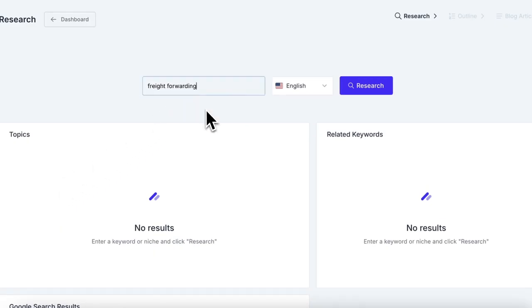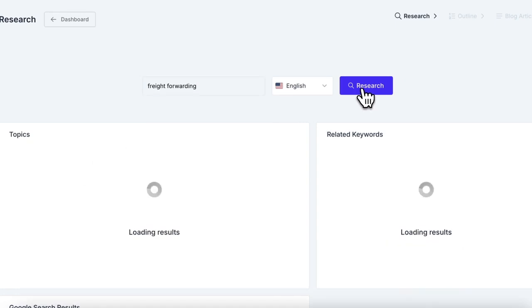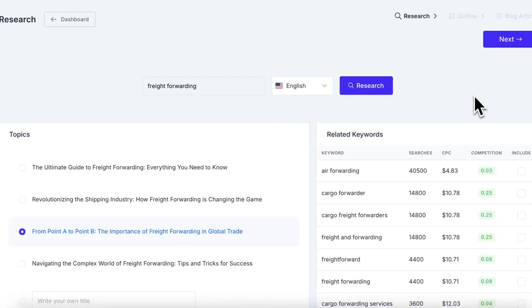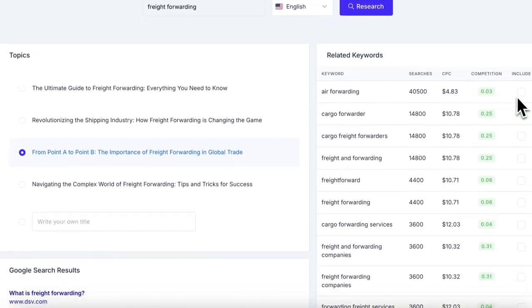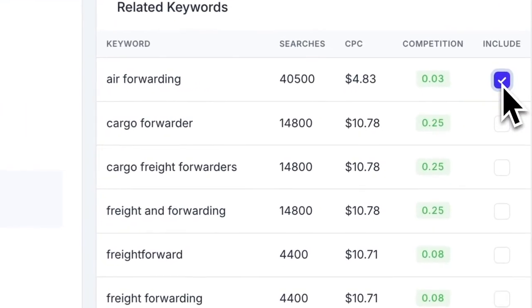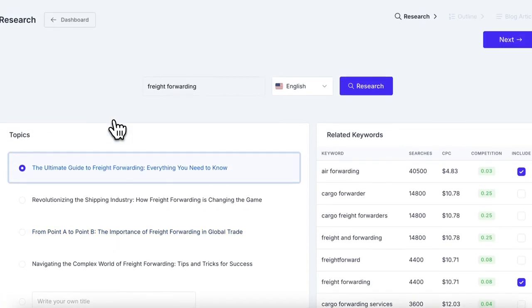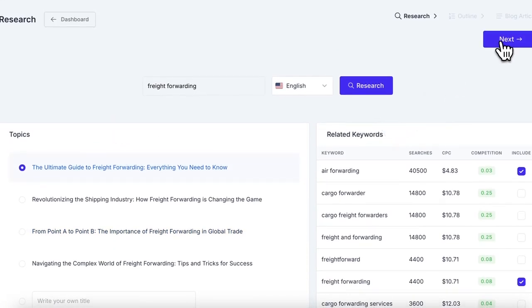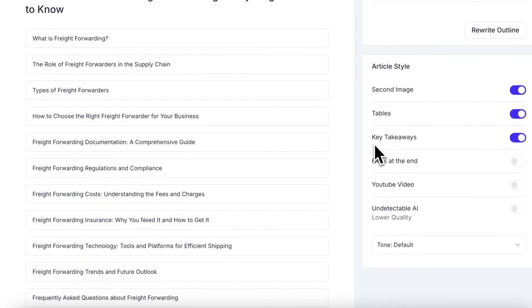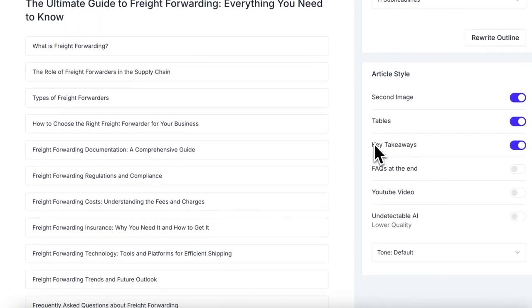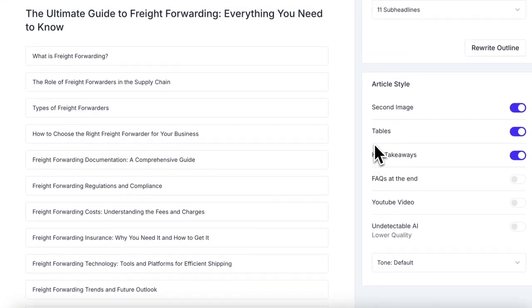Based on a keyword or topic you need to provide, you will see a long list of related keywords in the first step, including search volume, CPC, and competitor difficulty. Simply select the ones you want to include, now select a title you want to use, and proceed to step 2. Here you can see and edit the outline of your article, as well as further details like adding a relevant YouTube video or changing the writing style.